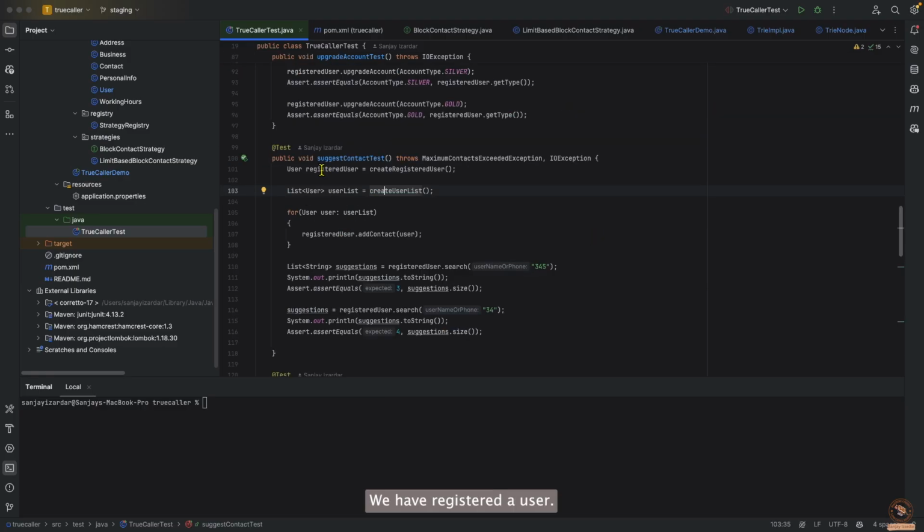Okay. We have registered a user. Then we are creating a user list. We are adding all the users to this registered user contact. After that, we are searching for the suggestion. So we have entered 3, 4, 5.